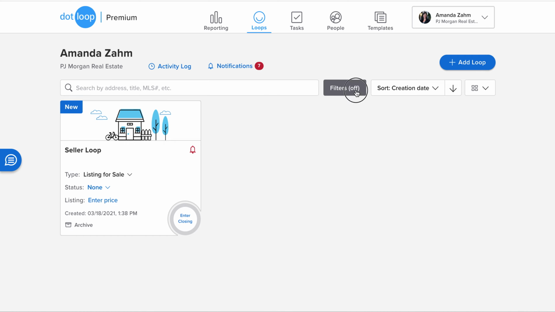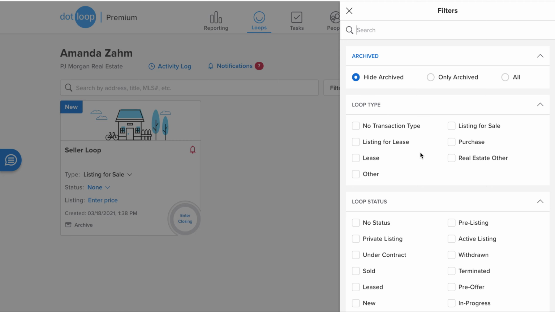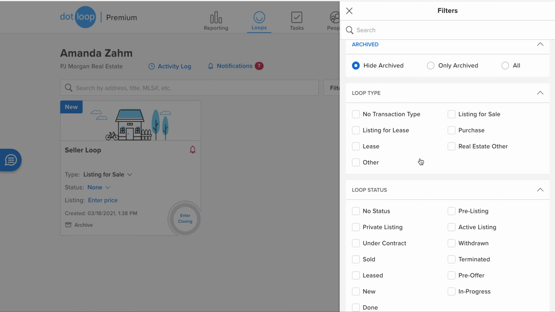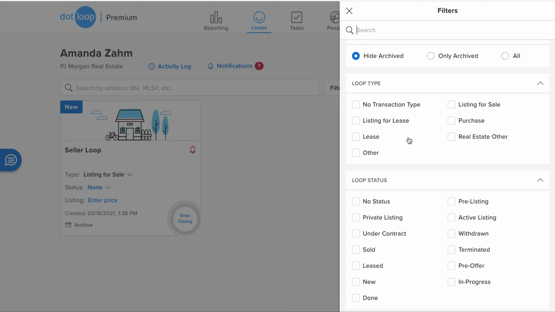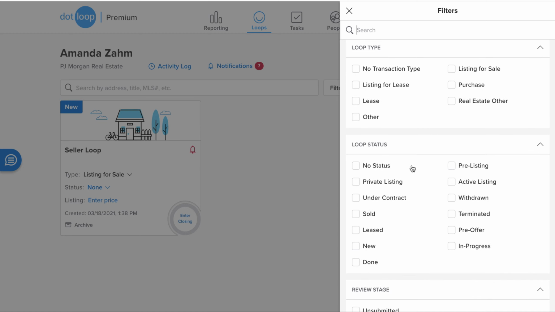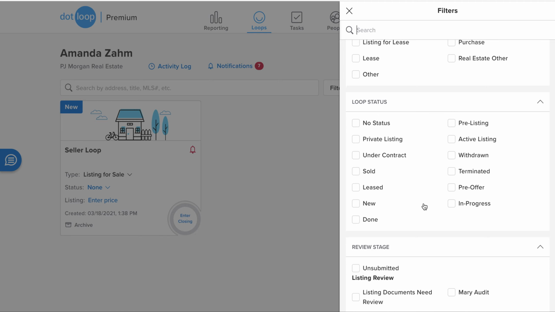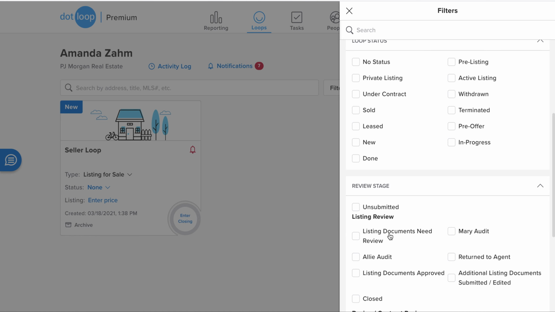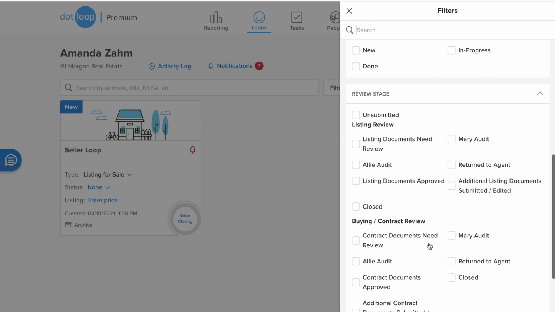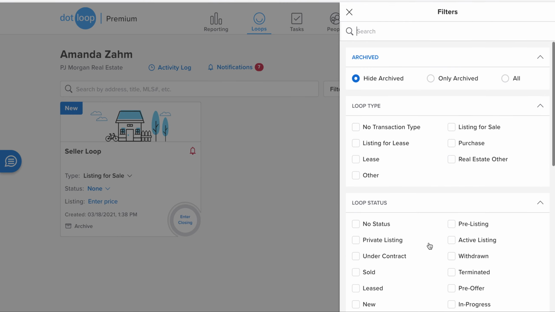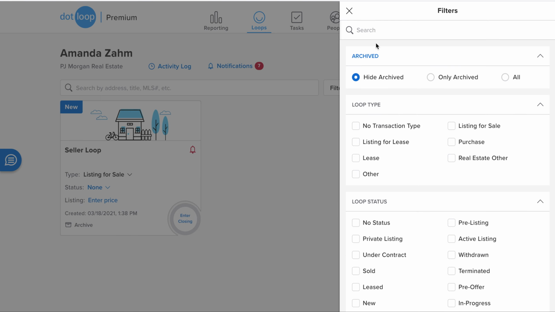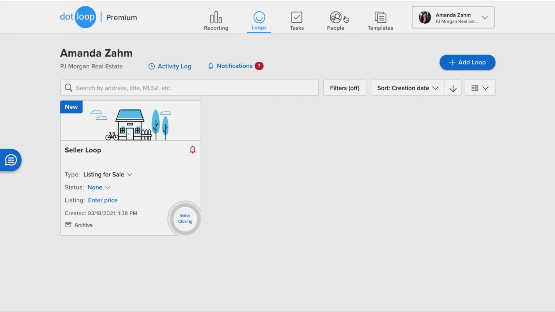There are also filters. I'm going to open these up here. You can create filters so that on your homepage you only see loops based on their loop type, on their status. Maybe we only want to look at our active listings or our files under contract. You can also look at them based on review stage. So maybe the ones that have been returned to you or you have added additional documents, things like that. Once you create a filter, you can save it and use it for future use, or clear all of the filters, and then you're going to be viewing every loop on your account.